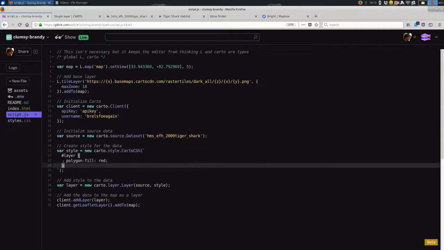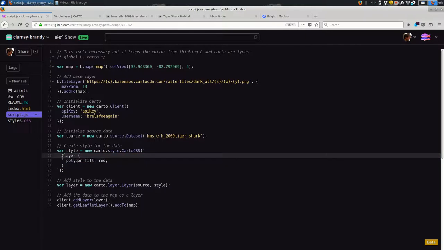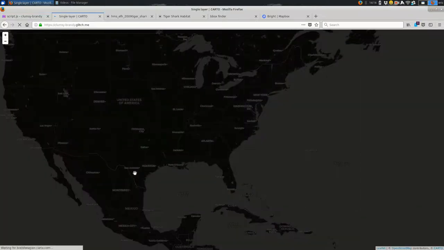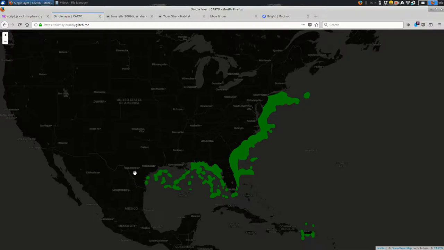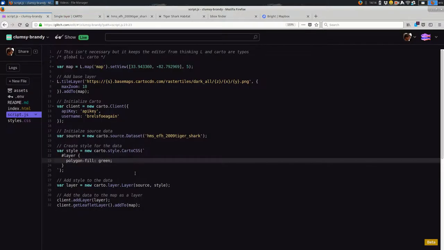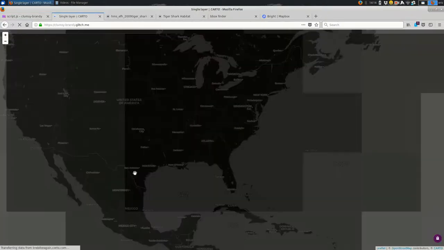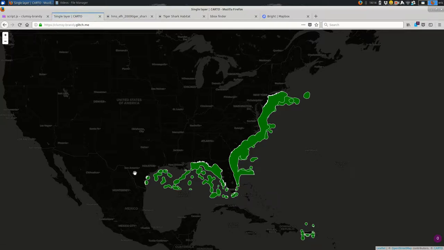Then we just put whatever Carto CSS we want. We'll use pound sign layer for the selector, and then in the curly braces, whatever you want. We could say change the polygon fill to green. And when I look over at my preview, you see that the polygons are indeed green. You could add a line color white. And now we have a line color and it is white.